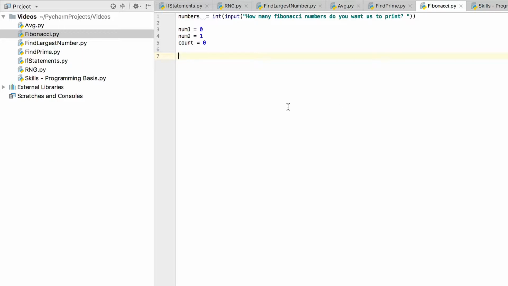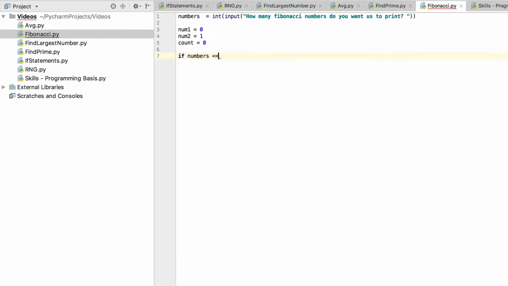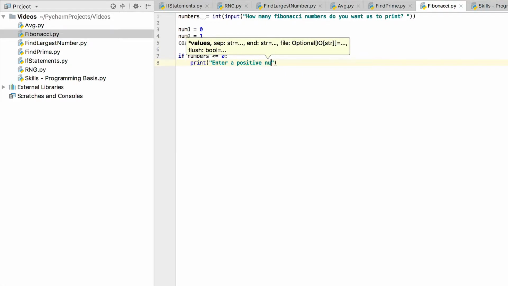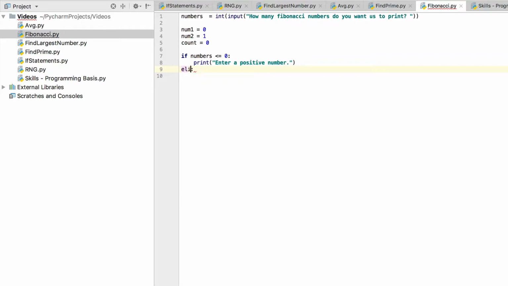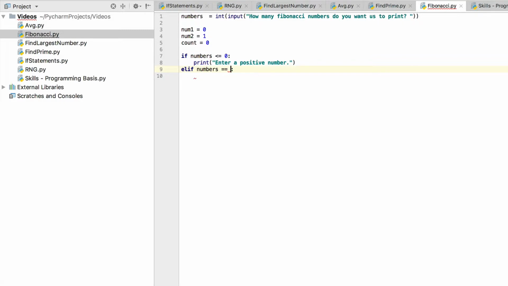So next we have to check if the inputs are valid. So we're going to have to say if numbers less than or equal to 0, then we'll say print enter a positive number, else actually elif numbers is exactly equal to 1, then what we'll do is print.